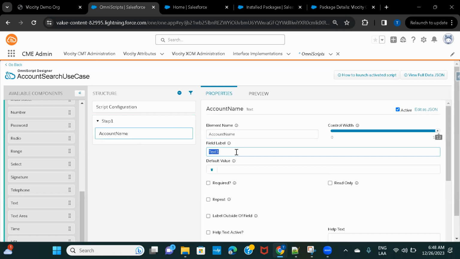And this is the label that you want to give. So let's just give a label as enter account name. I don't want to give any default value, but there are other things, right? You can make it required, or you can make this field read only.